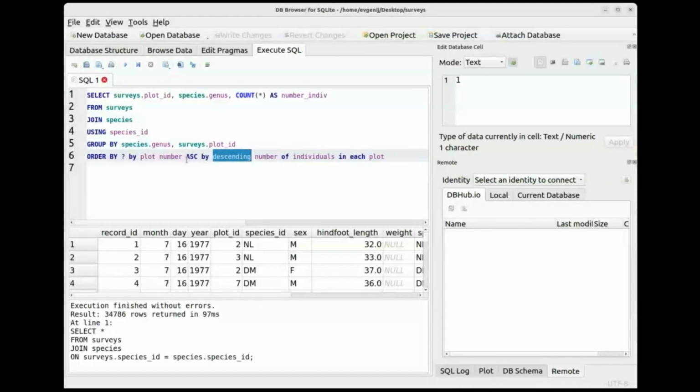So I'm sort of translating the English description bit by bit into the SQL syntax. Here the number refers to ID of a plot rather than some sort of count. Number individuals we've got up here.